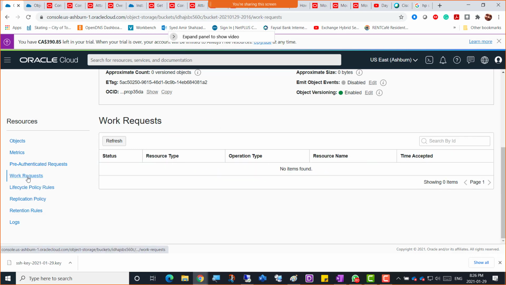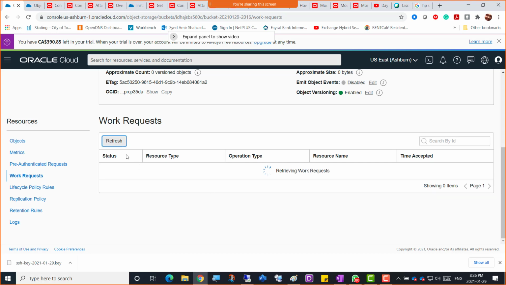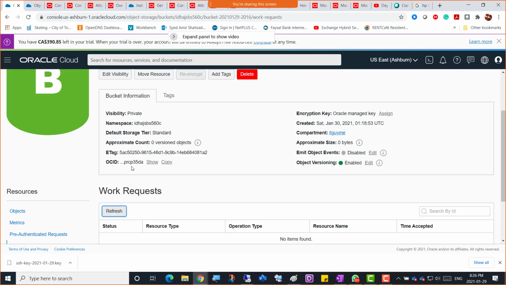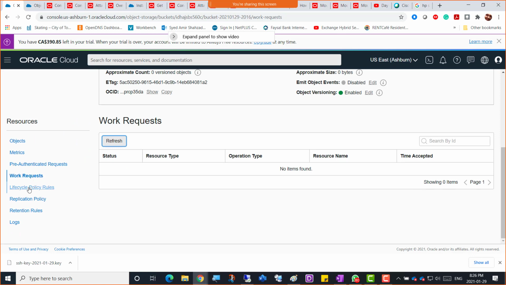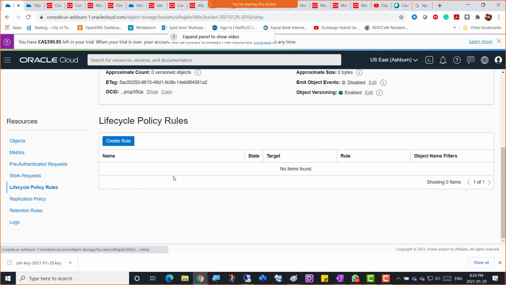And then there's work requests. Normally if you have been doing some task that is ongoing, then the work request really shows here. Refresh here, so there's no ongoing task right now. Lifecycle policy rules are exactly those that we talked about.